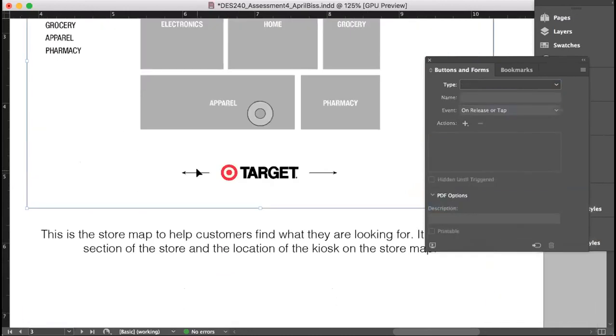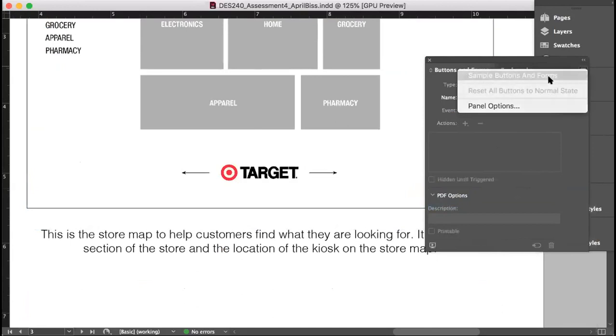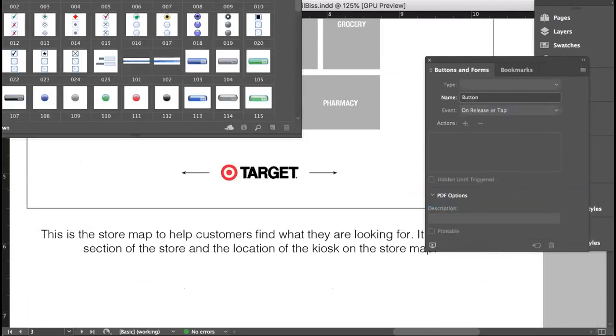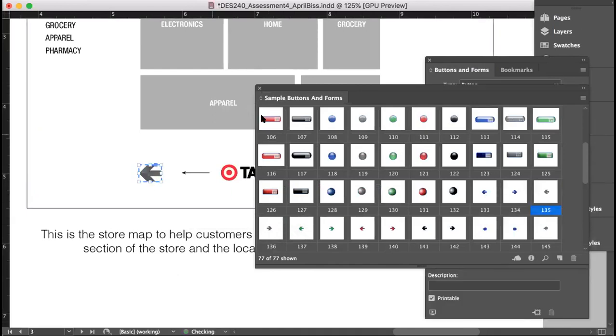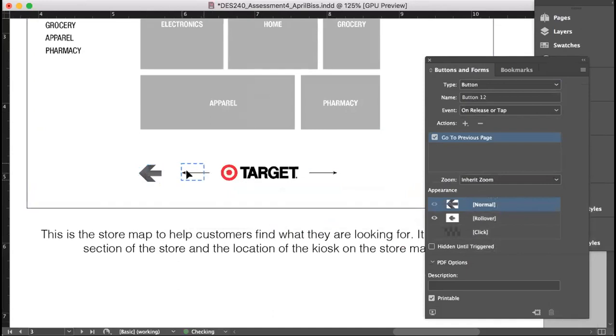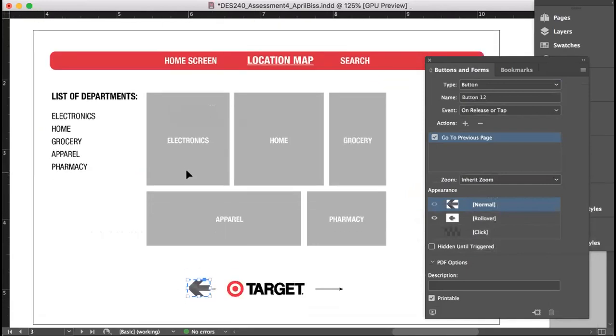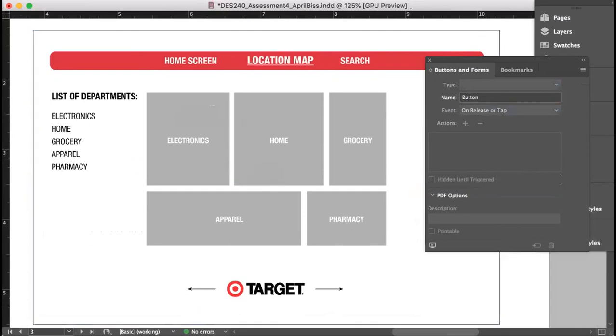Okay, the next thing is the arrows down here. Now you can, like in the video, choose the flyaway here, sample buttons and forms, and you can actually pick and choose an already designed arrow, like see down here, to apply to this. So say if I didn't already design the arrow, I could pull one in here and actually use this one. And then what I would do is just edit my button information here and go to the previous page is what that one says. Or I could just create a rectangle over the one that I created.